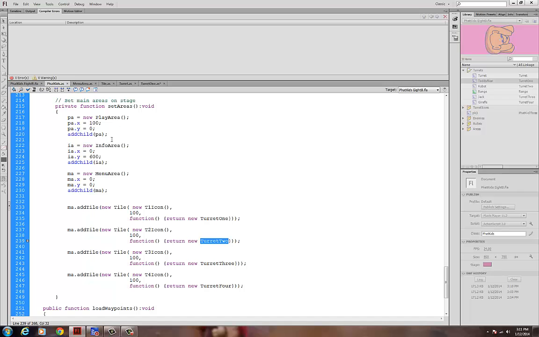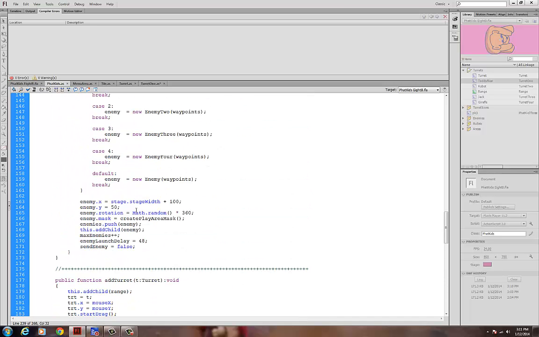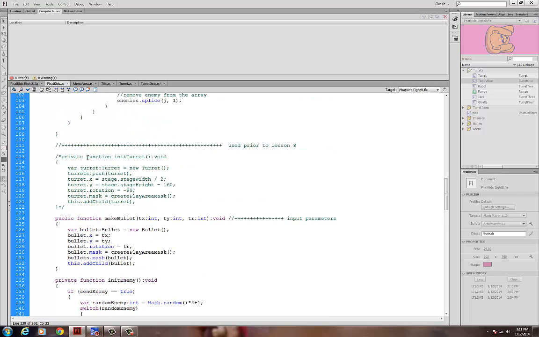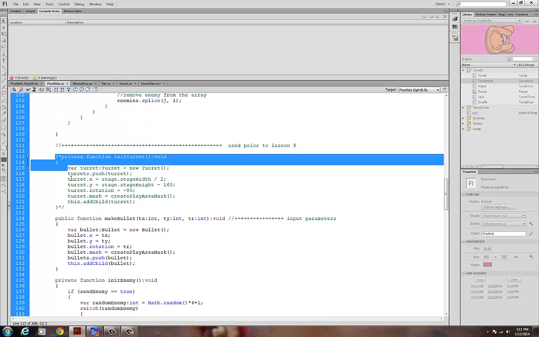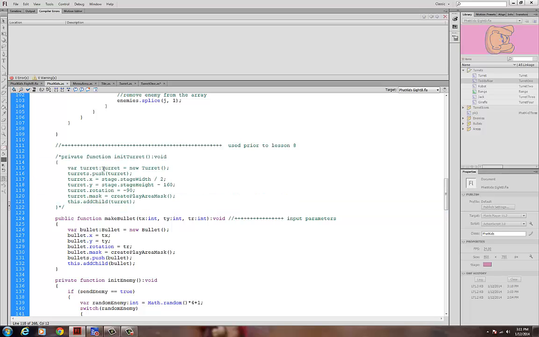In any case, now let's go back and look at PhatKids and see some other changes we made. Back up in the original version of this game, we had this guy called initTurret. And so I've commented out what that would do is this guy would put a turret right in the middle of the stage, down at the bottom.